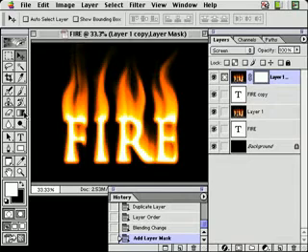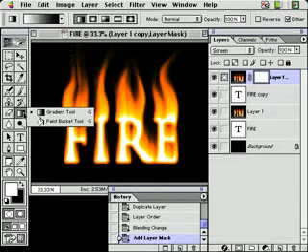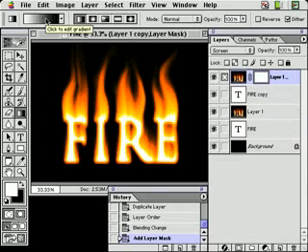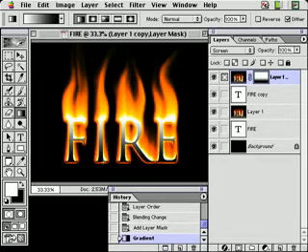Activate the Gradient tool, then go to the Default Colors icon and click on it, and then select a linear white to black gradient. Now click-drag from the top of the text to the bottom. This will hide the foreground flame effect on the lower half of the text.